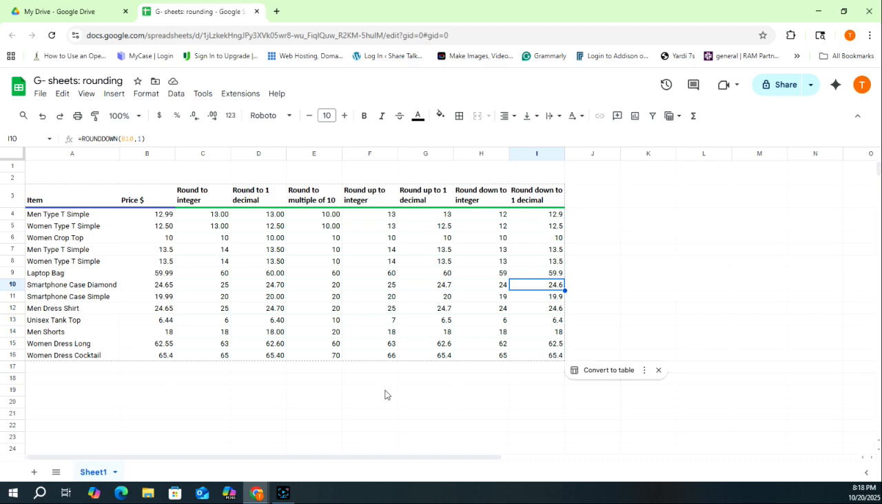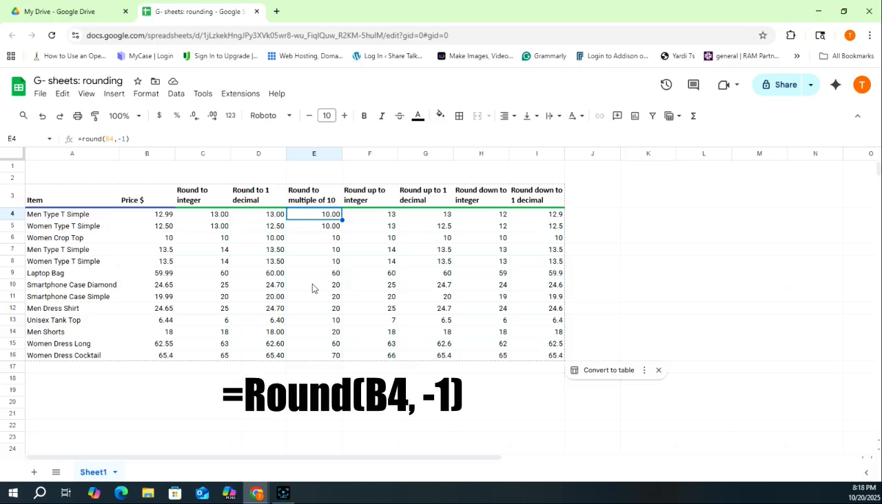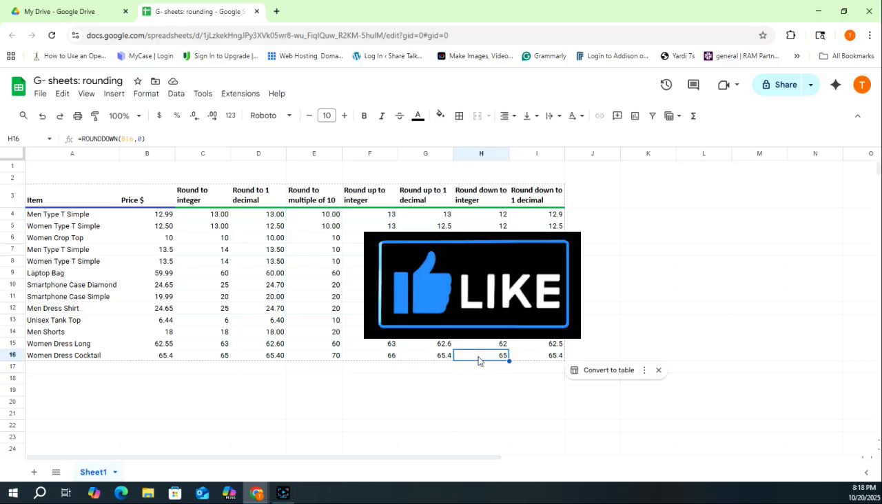That's how you use the rounding functions to round an integer up, round up to an integer or whole number. You can round down, round by a multiple of 10. Just remember, you have to use the -1 if you're going to use the round function to round to a multiple of 10.